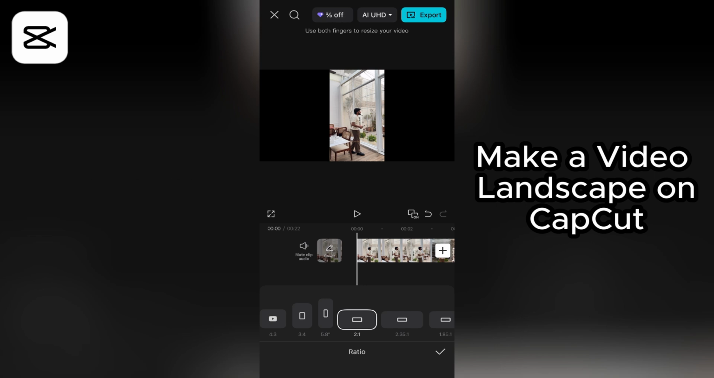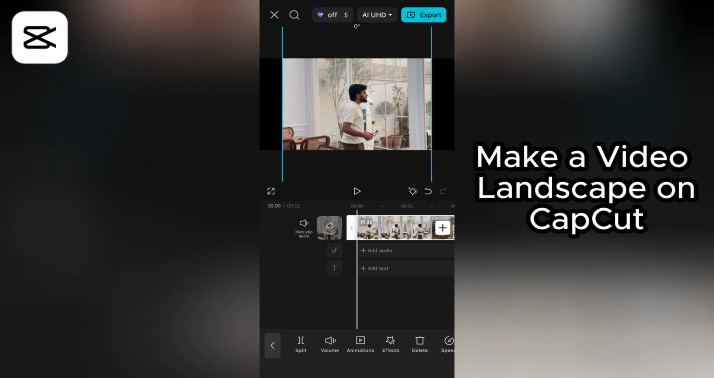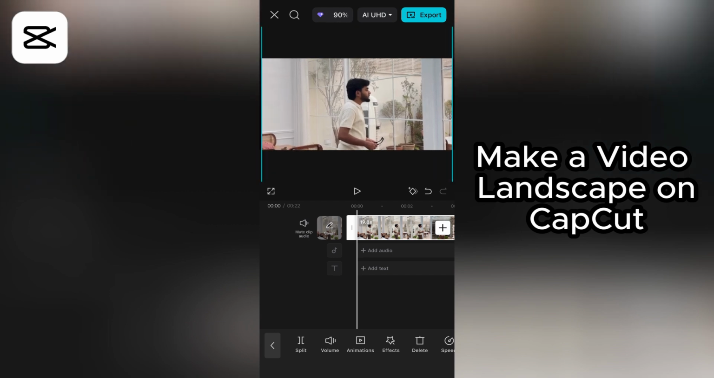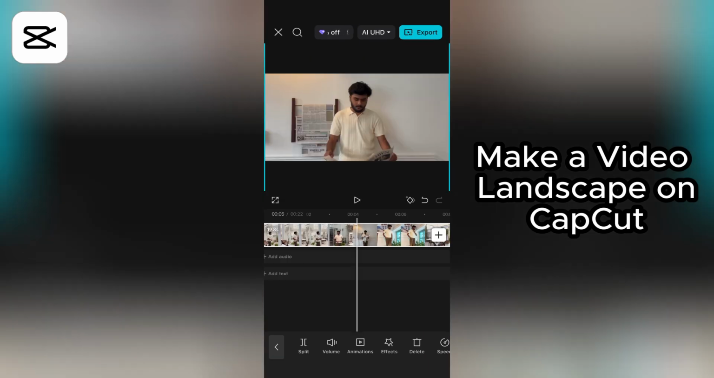Next, tap your video in the preview window and resize or reposition it so it fits properly within the landscape frame. Once you're happy with the result, tap Export in the top right corner. Your landscape video will be saved to your device, and that's how you can easily make a video landscape on CapCut.